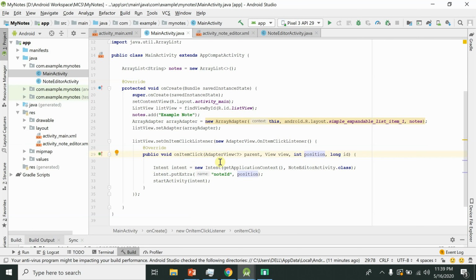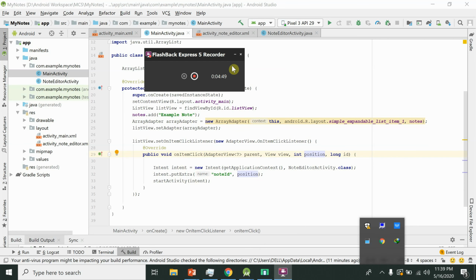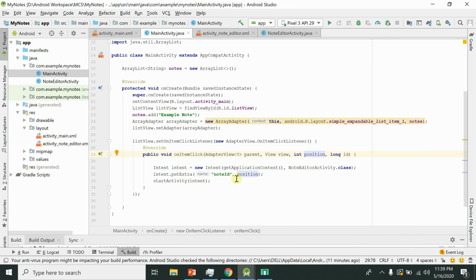Then what we did, we used an intent. This is an explicit intent because we already know that the note editor activity will be activated whenever we click on the list view item. In our case NoteEditorActivity.class will be activated, this activity will be shown on the screen, and then we are going to pass some data to that activity.